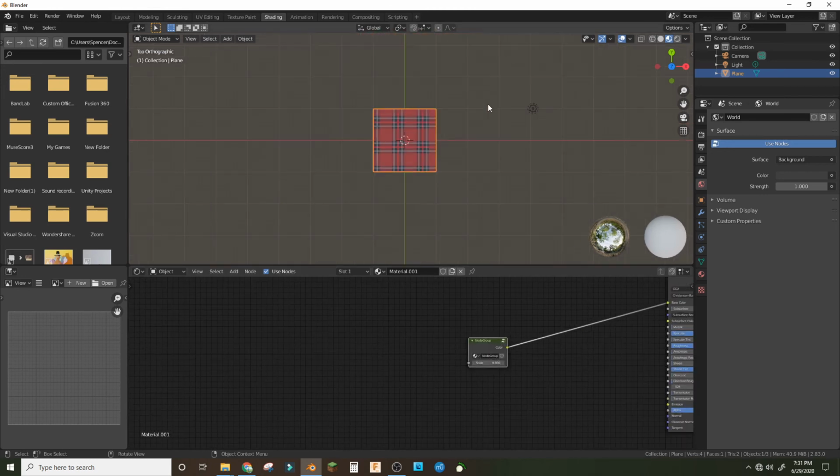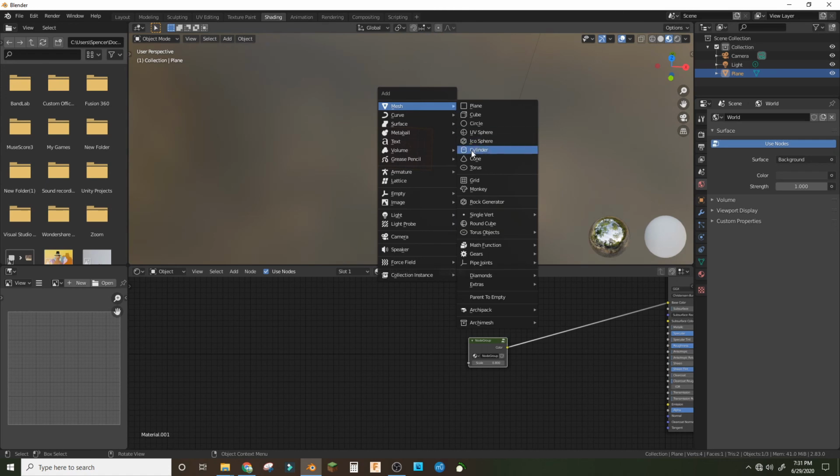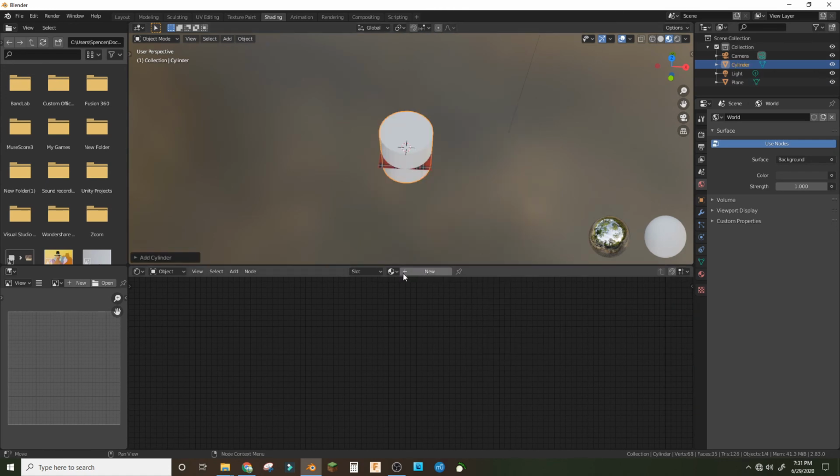So there you have it, a flannel material that you can apply to any model like so.